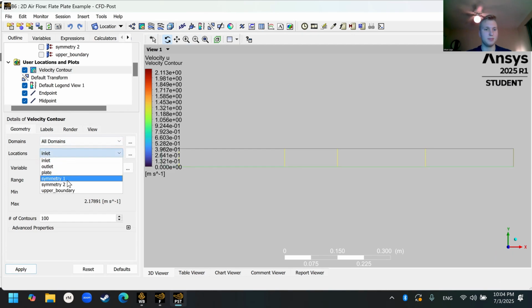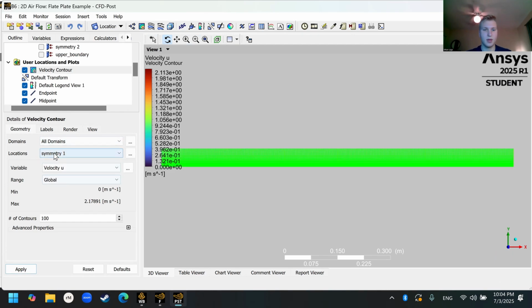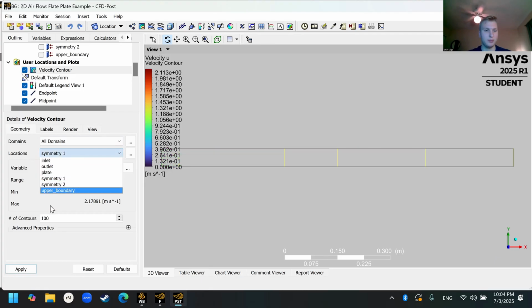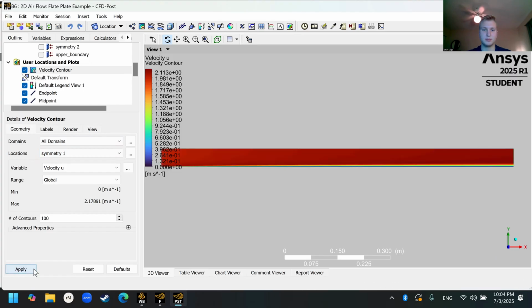Oh, I see. Okay. Here, make sure I'm selecting symmetry 1, clicking apply, and there we go. You can see the boundary layer at the very bottom getting slightly bigger as it goes along the plate until it reaches the end.